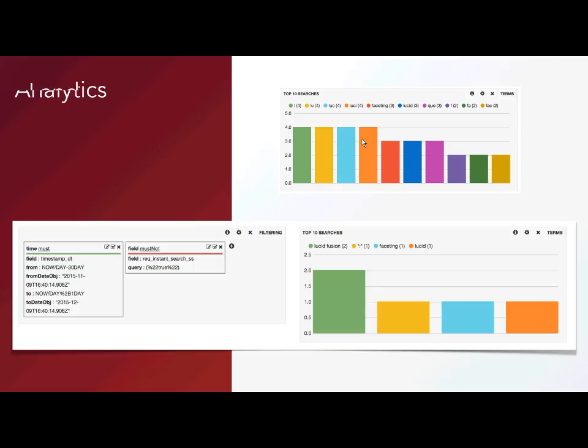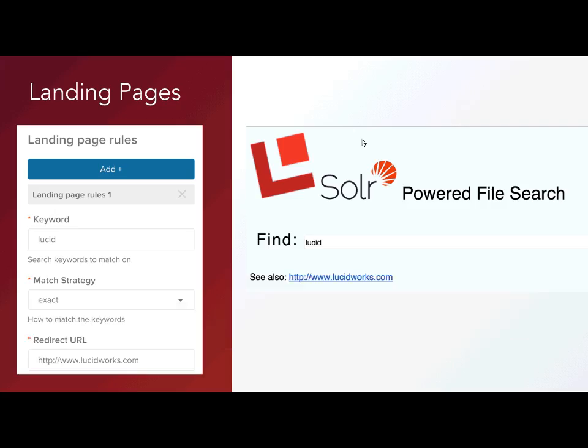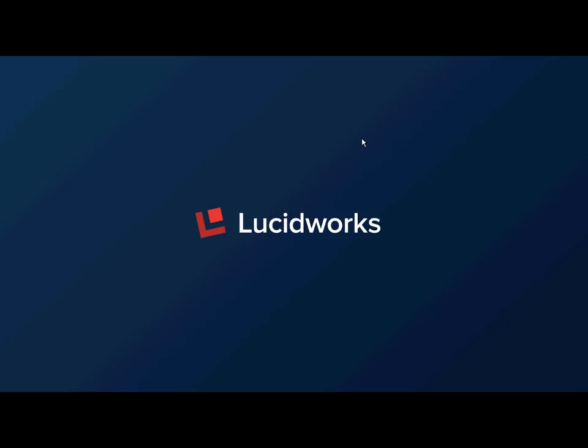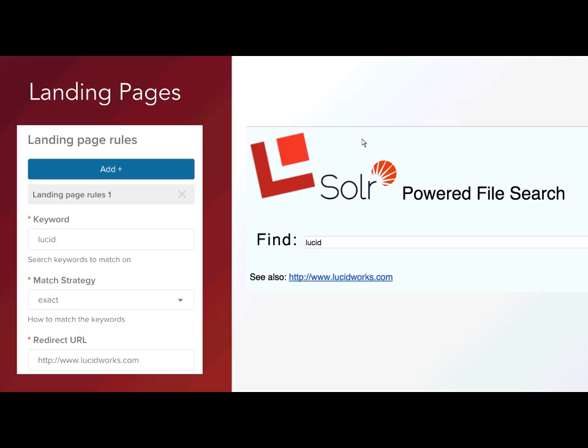We can add in landing pages. So here's an example where I leverage the Fusion landing pages to be able to match what the user is typing and provide the landing pages as see-also links within the UI. And those are the value adds there. I will take a deep breath here and pause and see if there are any questions.